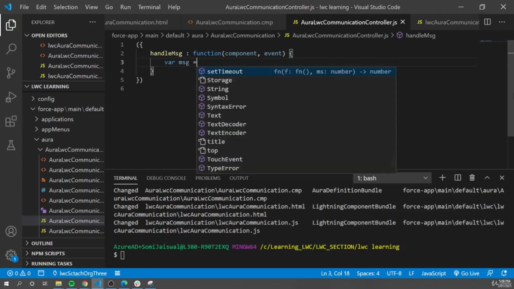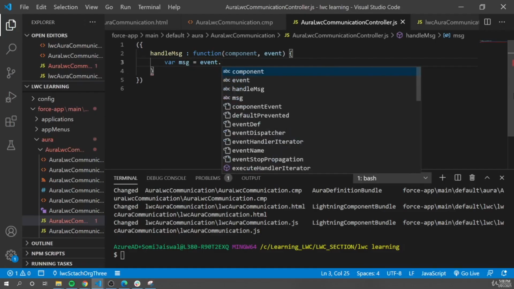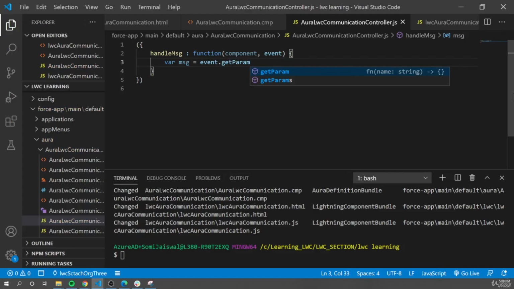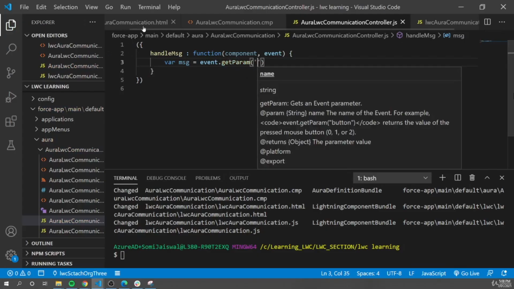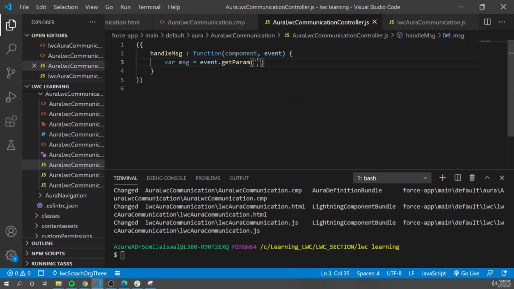message. We'll create a variable first, and we'll store the message that is coming from the Lightning Web Component. To fetch that message we use getParam, and the param should be the message that you're passing. If you look at your JS file, you're passing the param as message. So here we're going to say, give me the message that is coming in the event form. I'll store it in the message.